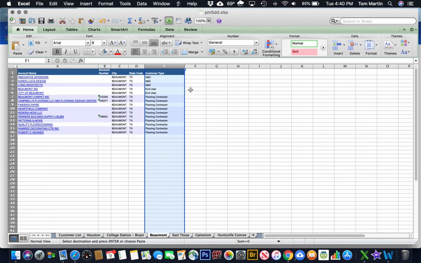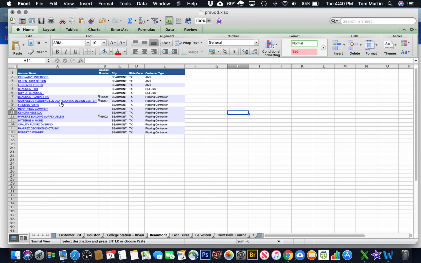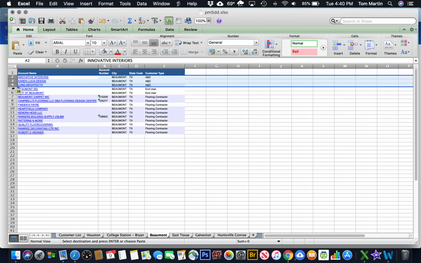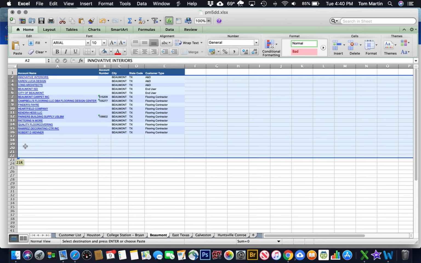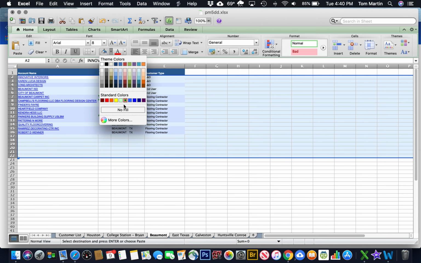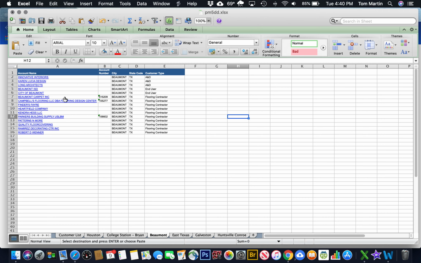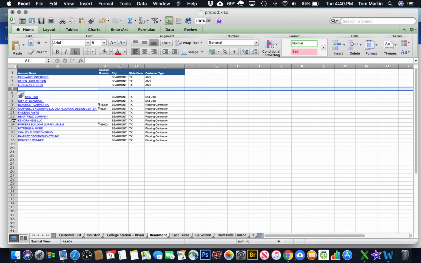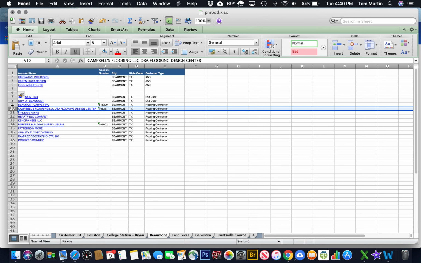So now we have all of our A&D contacts, end users, and flooring contractors all together. So a couple of things, we're going to clean this up a little bit. I'm going to click row number 2 and hold it down, and just highlight this area, take away those colors. So we're going to take the fill away. And then we're going to insert some rows in between the different types of customers that we have here.